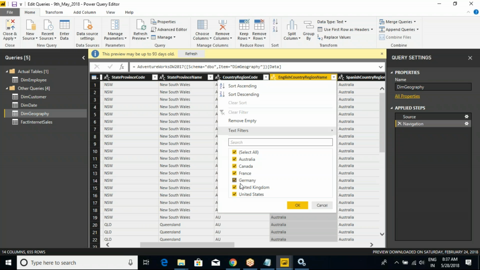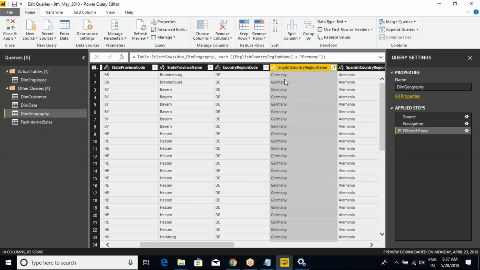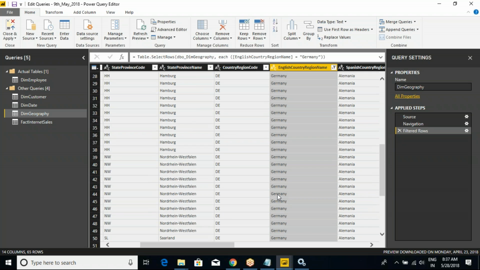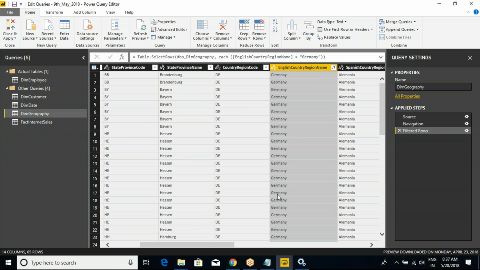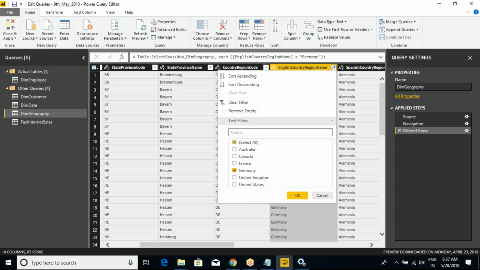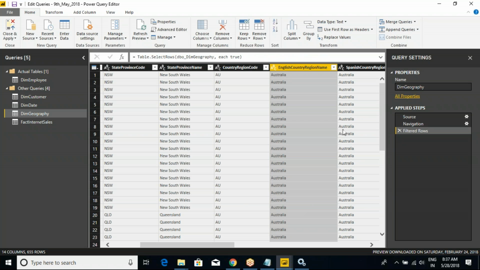For example, when I go to Germany, I select all, I'm sorry, unselect all, and take only Germany. Now see, only Germany data will be visible. If you close and apply, permanently at the table level, the same data will be available. That is about the normal filter, I mean column level options available. If you again select all, everything will get selected.